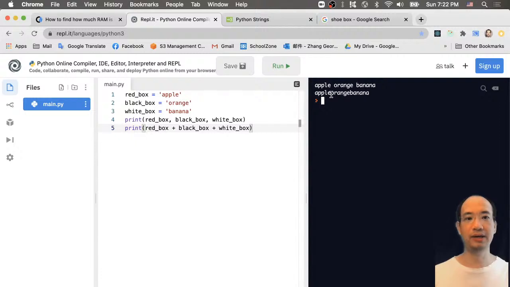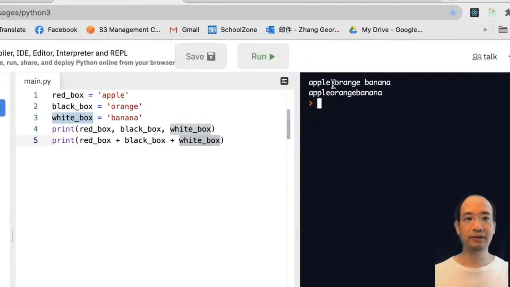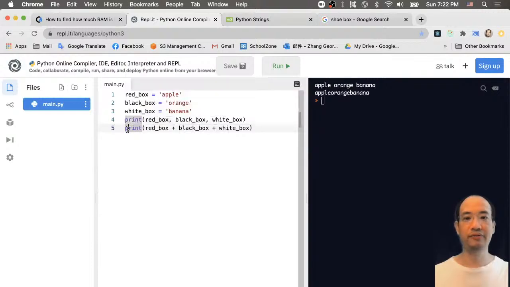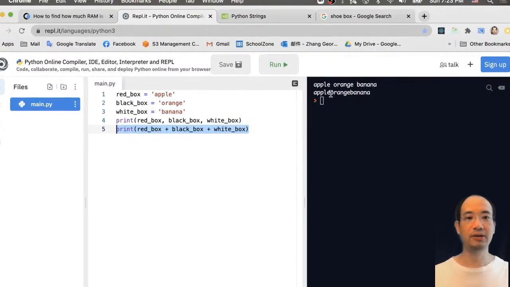So I want a space between them when I join red box, black box, and white box together, but it seems like there's a missing space between them. So I want to add a space here. How are you going to do that when you do this line 5 to print these three boxes together? And how are you going to separate them with a space, just exactly like what you did here?